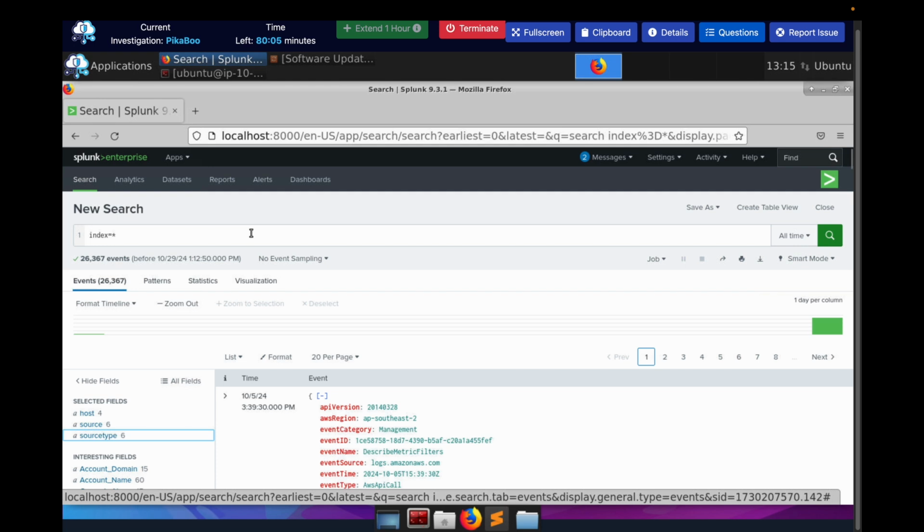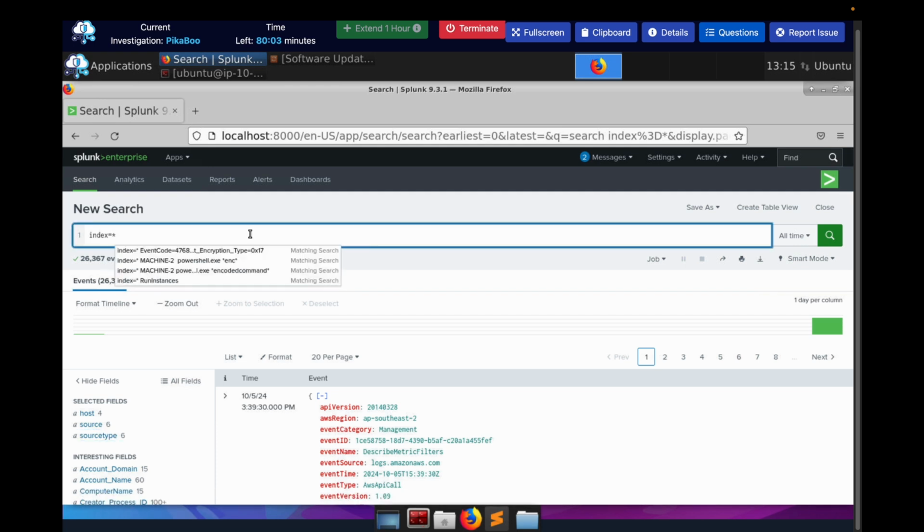So let's go back into our Splunk and search for these two APIs, like create instance.